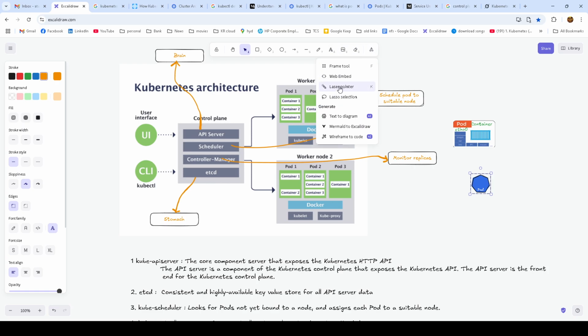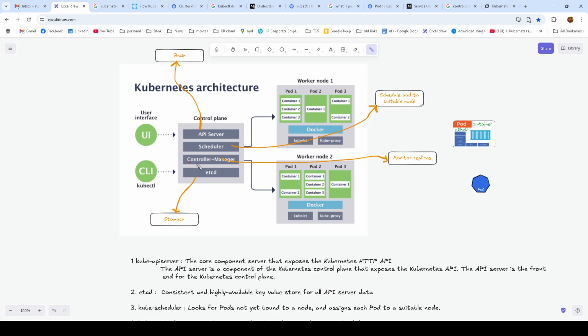The next part is the controller manager. What does the controller manager do? It monitors the replicas. Suppose we want 10 pods to run on this node. It will keep monitoring whether 10 pods are available or not. In case 10 pods are not available, or one or two pods die, then it will recreate some more pods. This is the main task of the controller manager.